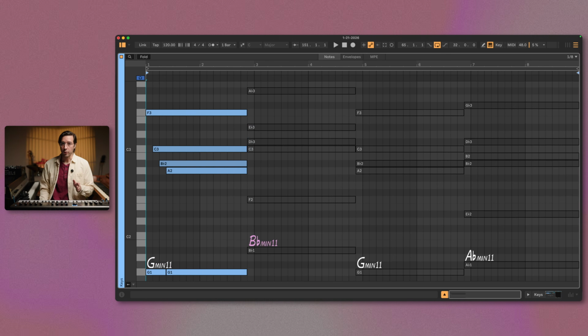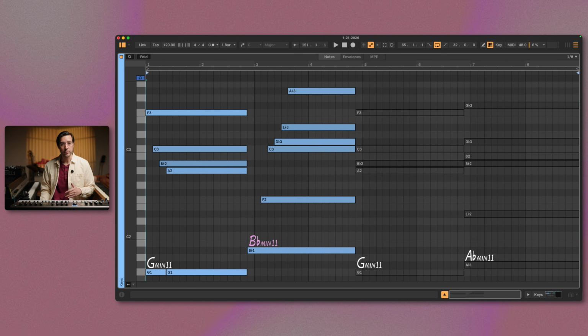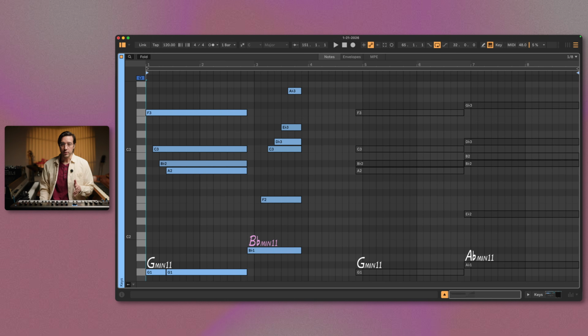For the second chord, B flat minor 11, let's go the other way. We'll cascade up from the lowest note to the highest note. We still have quite a lot of room here, so let's repeat the cascade a second time.